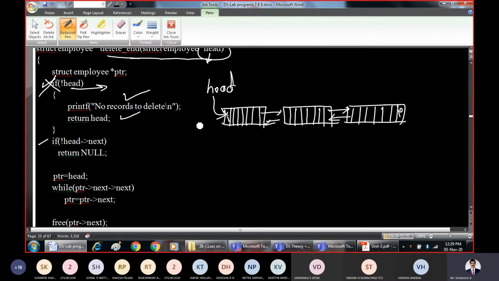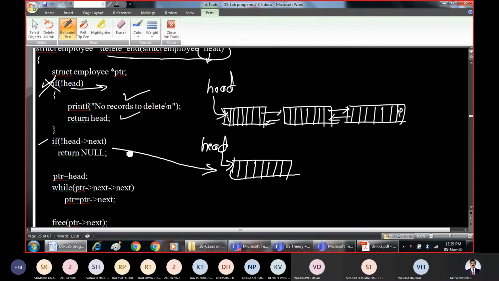Is there only one node in the doubly linked list? Say for example, if this is the status, for this if condition I am showing. If the doubly linked list is something like this, what is head pointer next? Head pointer next is null. This is head and head pointer next is null. In this case, it is true.